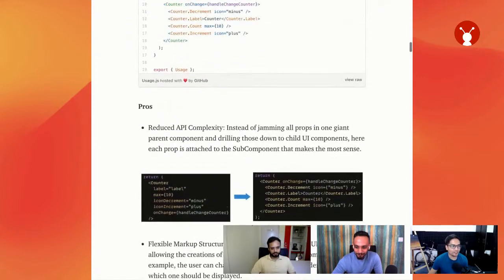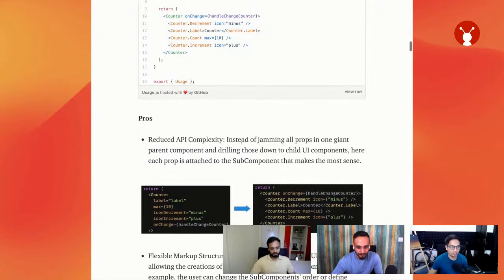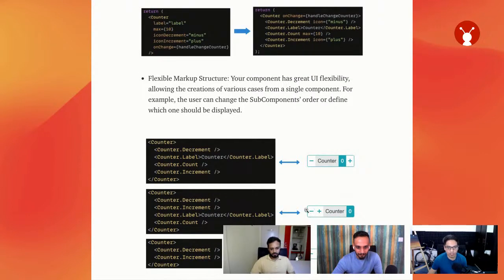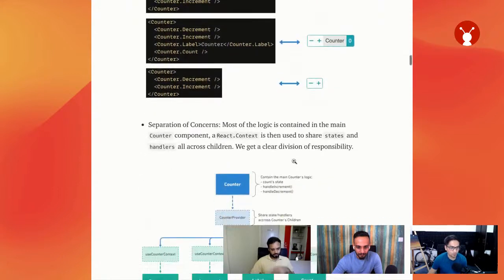I think so. We have discussed the props that reduced API complexity, because here we had like 5 of them, and then it's pretty reduced, as Saurav mentioned, that we don't need a lot of props. Then we have flexible markup structure that we can move things around. If we need minus plus together, we can move it around and it just works. We can also totally remove few things from here.